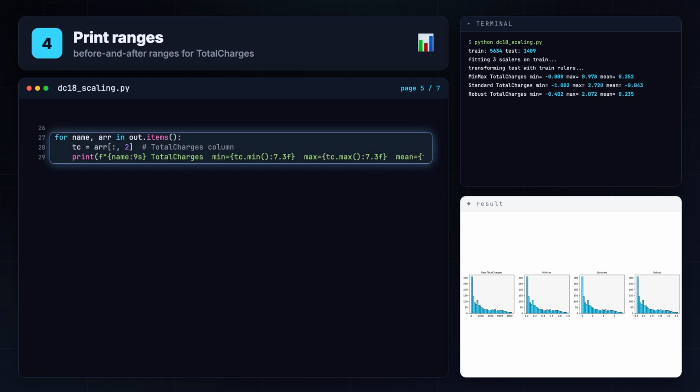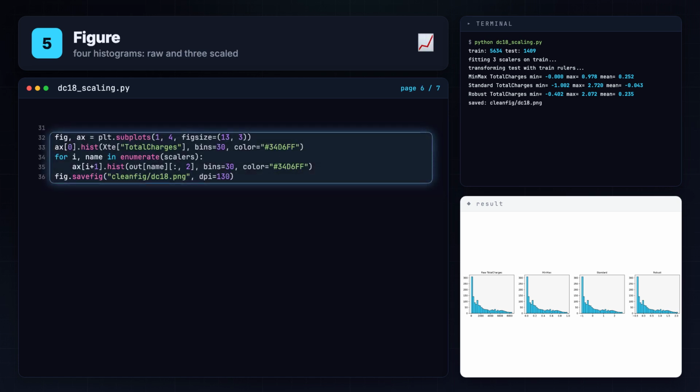Print the before and after ranges. Min-max lands everything in 0 to 1. Standard centers it near 0 with std 1. Robust centers on the median. The figure draws the total charges distribution raw. Then under each scaler, same shape, three rulers.